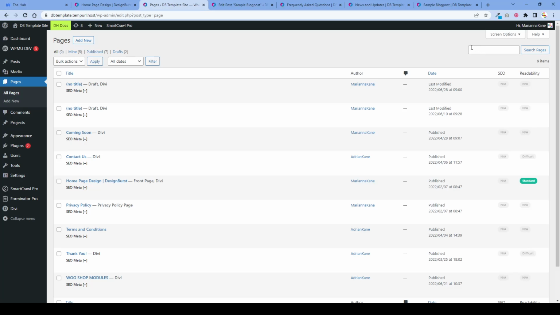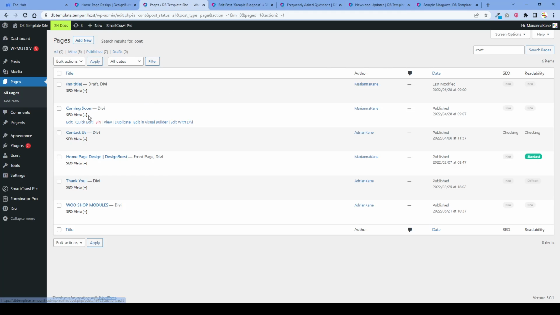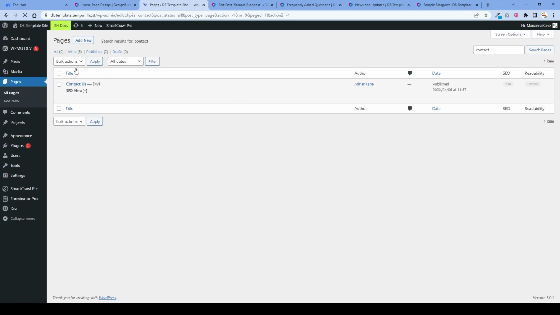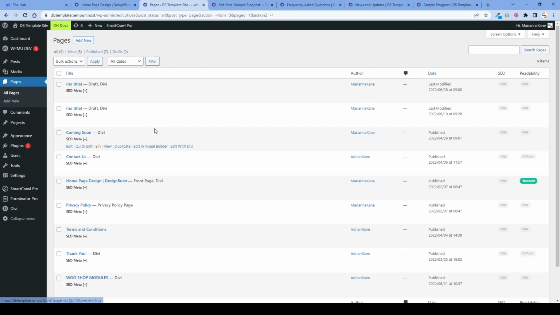If you have multiple pages of pages to try to find, then you can search for a page here. So I'm going to just search for contact by typing contact, and it'll bring up contact here. So if you type the full word, it will refine it to specifically that page. So I'll just press X here and press enter again, and it'll bring back all of the pages.